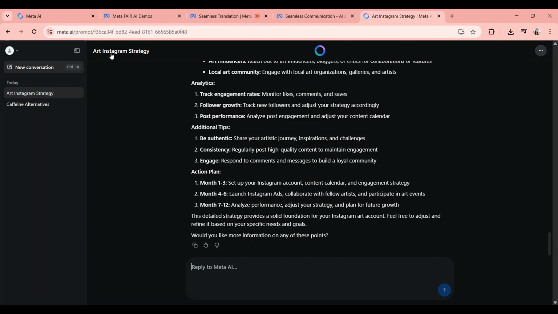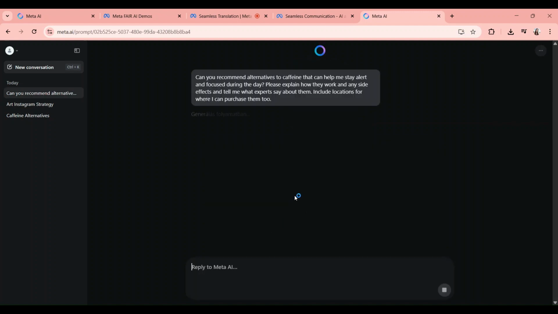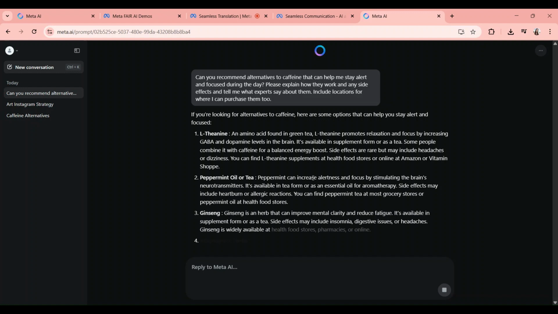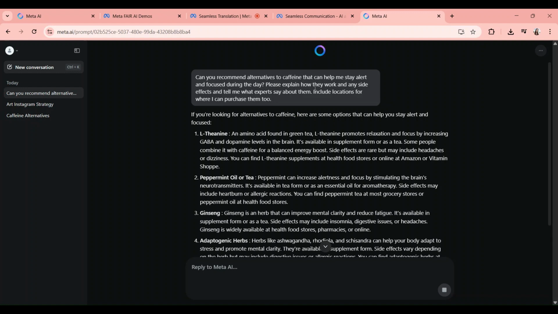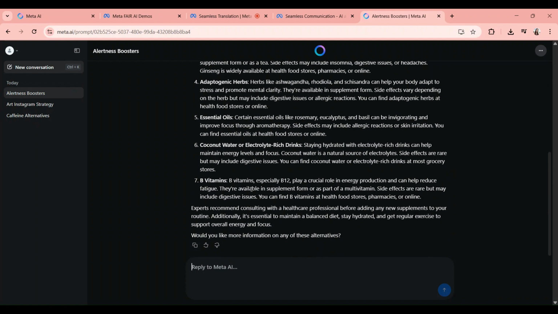If you go with the other conversation, just click here and type in your thing. I'm going to go with this one right here. As an example, we are going to generate this text. As I asked, please explain how they work and side effects. Tell me what experts say about them, and include locations where I can purchase them now. So that is another thing that I just generated.